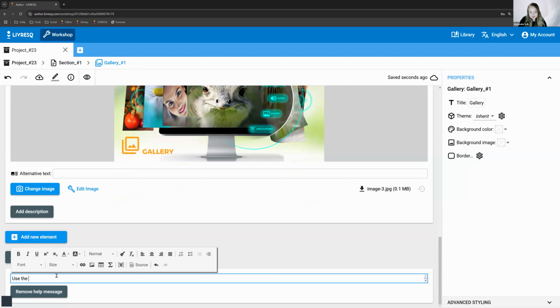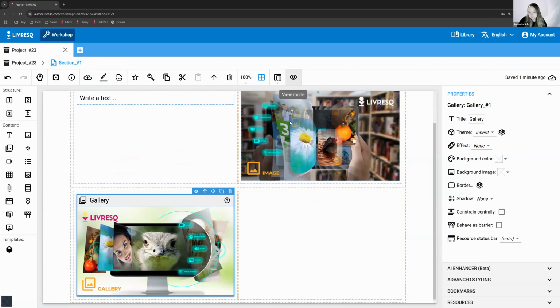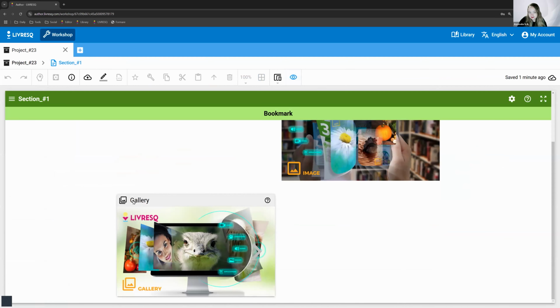Use the arrows to navigate inside the gallery or to look at more pictures. And the way this works, we'll go into view mode again to see. I have the top bar with a title or whatever I want to call my piece of content. And then my help message is displayed once the learner hovers their mouse over this question mark. And that's how it works.